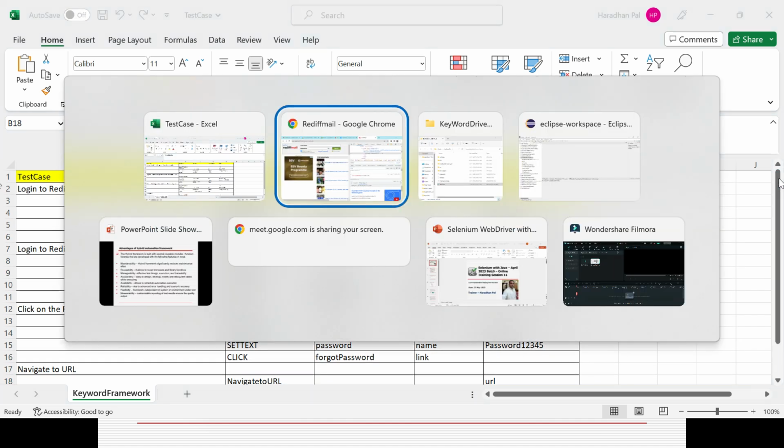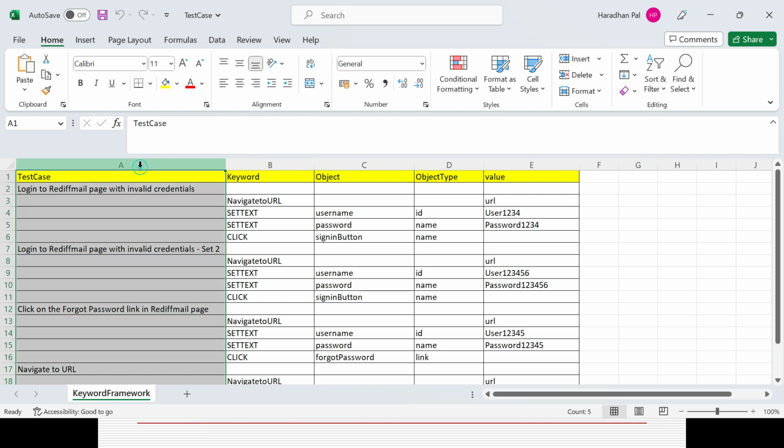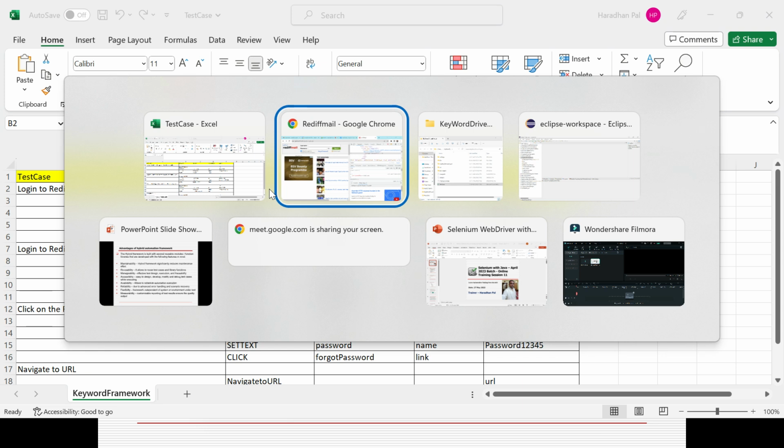Okay, now how will I read the data? Definitely the same approach. I need to go to the path of the test cases, go to the sheet name, and then the row, column and cell. That way I will read it. So that is the Excel part done.